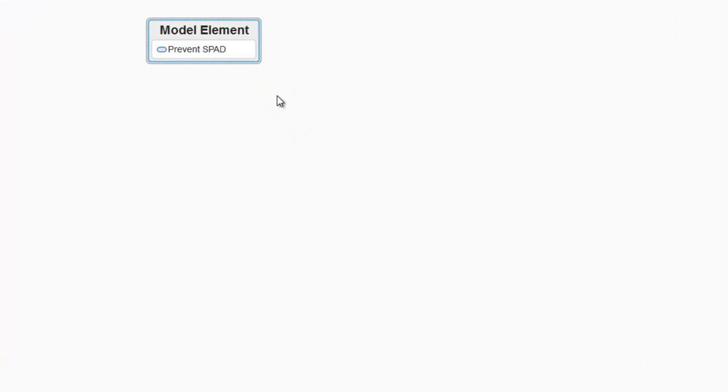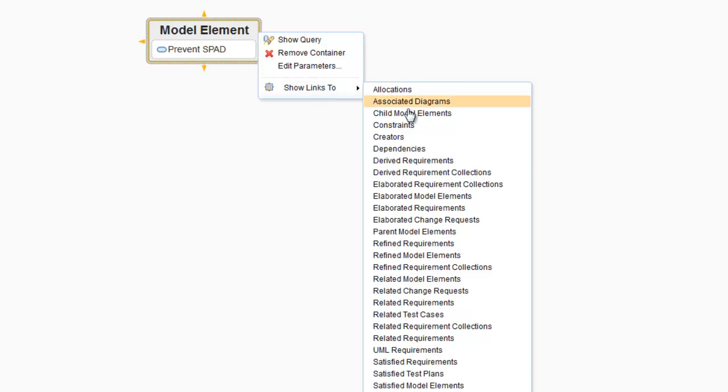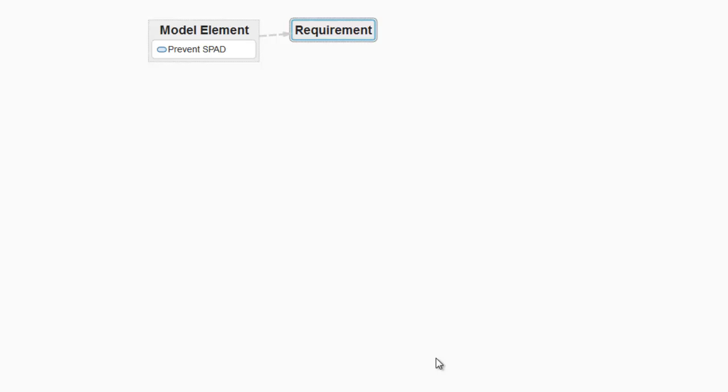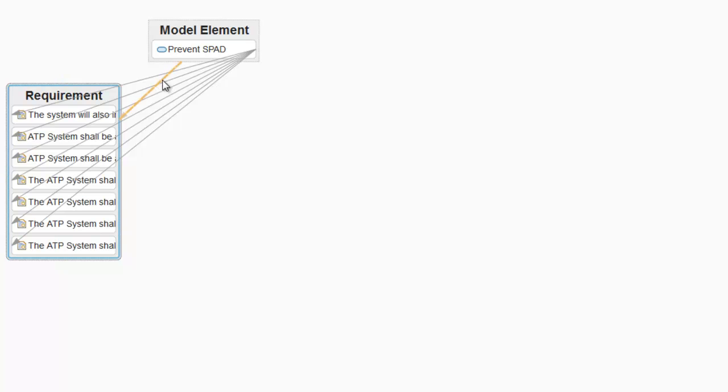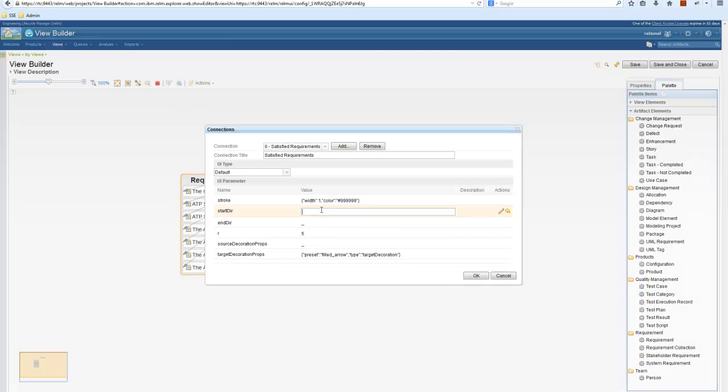Next, we can add a second container, but we'll do it by exploring links from the first one. Let's see any requirements that are satisfied by that use case. RELM adds a container and draws in the connections. Notice the dashed arrow between the containers? That only appears at design time, and it allows you to manipulate the connections. We could change their formatting or shape, or even hide them entirely.